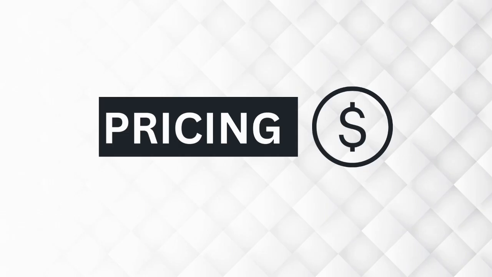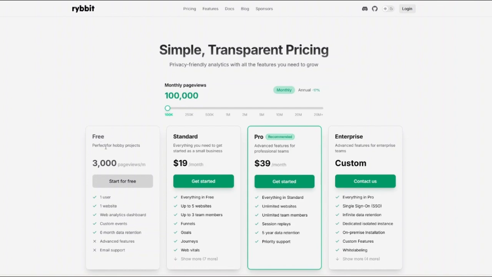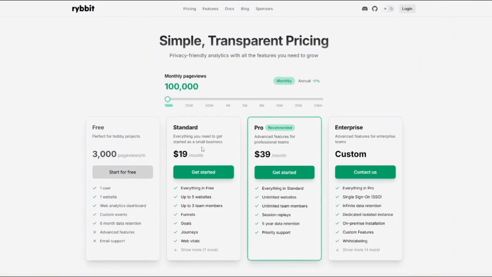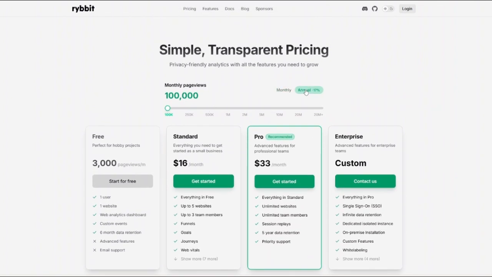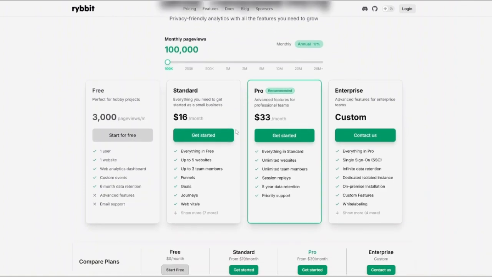What is the pricing of Rybbit like? There is a free plan, which is perfect for hobby projects. You can start for free, although you're limited as to what you can do, but it can get you started. There's a Standard plan at $19 per month. There's a Pro plan, which is recommended, at $39 per month, and there's an Enterprise plan which is custom made for bigger businesses. If you decide to pay annually, the prices get reduced.